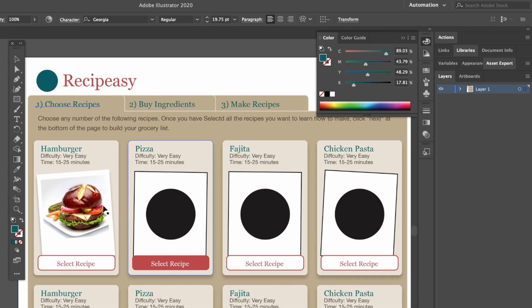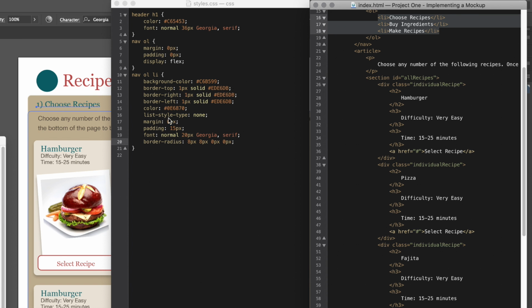So I'll look at my design, and this entire big old thing has the same background color as the LIs do. So I'm going to take the background color off the LIs and apply it to the entire thing called section. So that's all recipes. Oh no, I'm sorry, to the article, my bad.